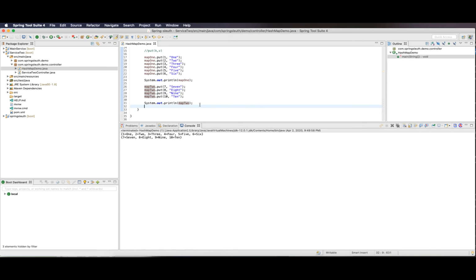So let's go and see the get method. I'll go ahead and get the value of key 5 and I will print it out.